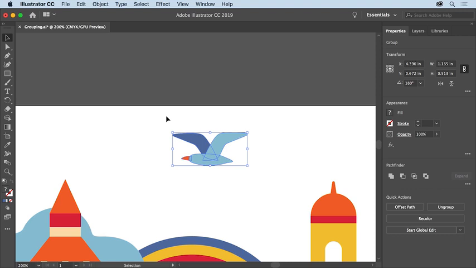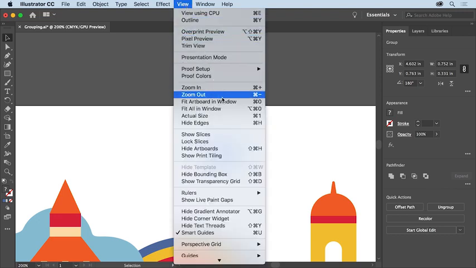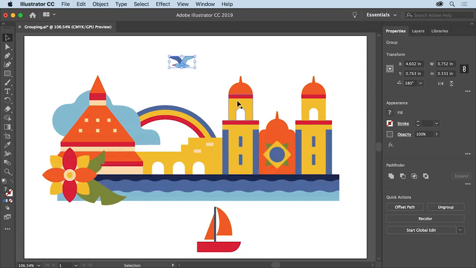To resize this bird group, press the Shift key and drag a corner of the group to scale the bird and make it smaller. When you're finished, release the mouse button and then the Shift key. Pressing the Shift key while dragging maintains the proportions so you don't distort the artwork. To see all of the artwork again, choose View, Fit Artboard and Window. Drag the bird down here so you can put it into its final position.